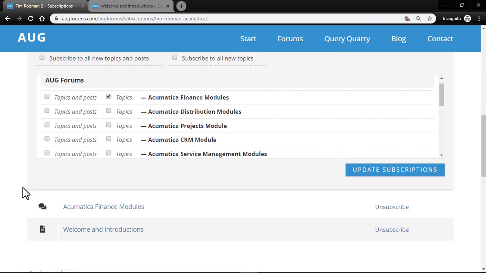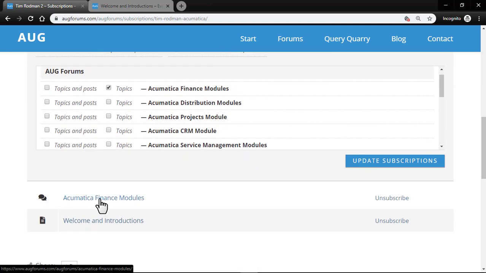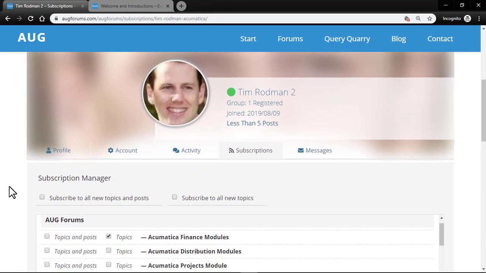And then on the bottom here, it'll also list all my subscriptions. So here's the Acumatica Finance Modules forum subscription, and there's the Welcome and Introductions topic. And you can see you've got these little icons that tell you if it's a forum or a topic. So all of that can be managed here in the subscriptions area, or the My Subscriptions area.